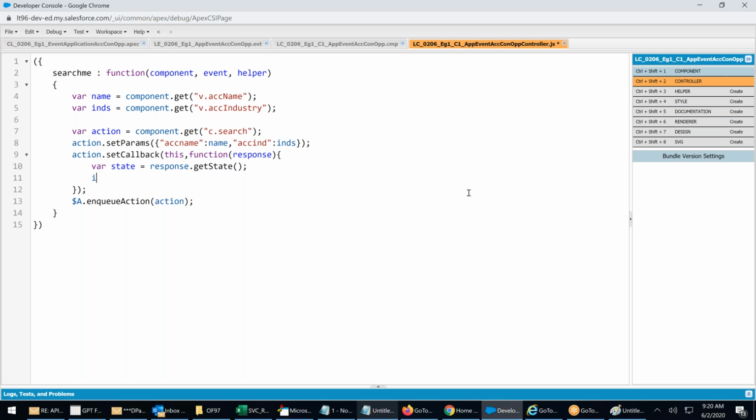If it's success, always, this is the best practice. I've been writing this line every time: if state equals, double equals, triple equals, I don't mind, equals success. Whenever the client side was able to successfully contact the server side, then I will get the enqueue status as success. So if the state is a success, then what will I do?